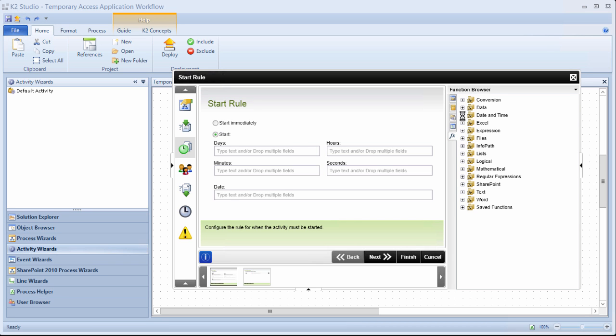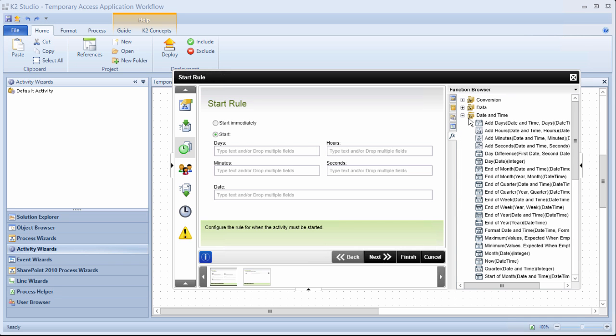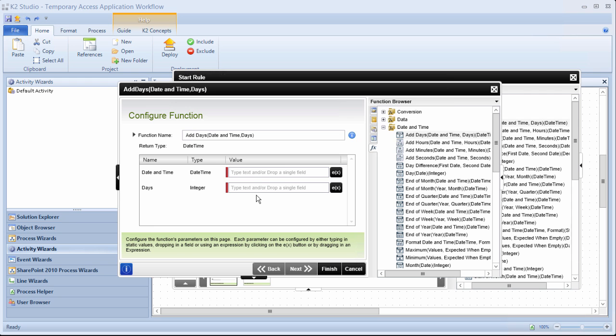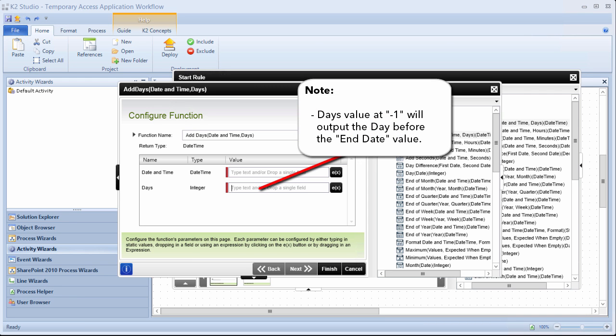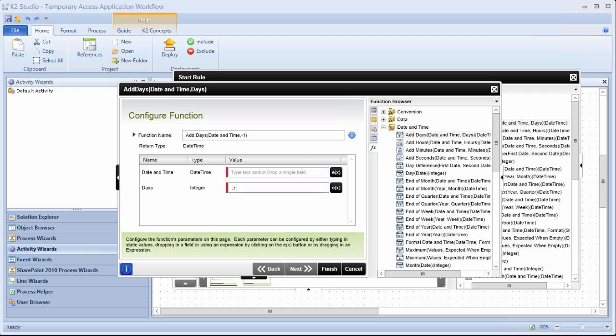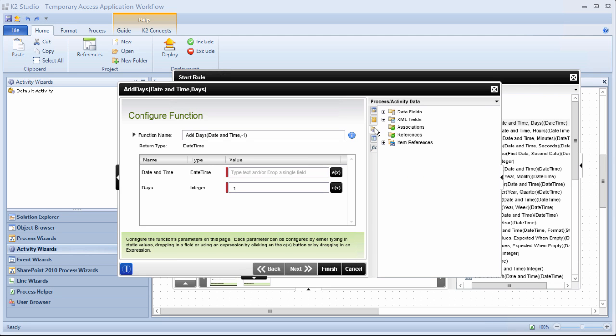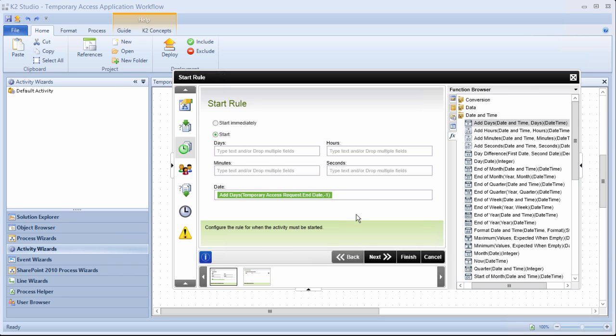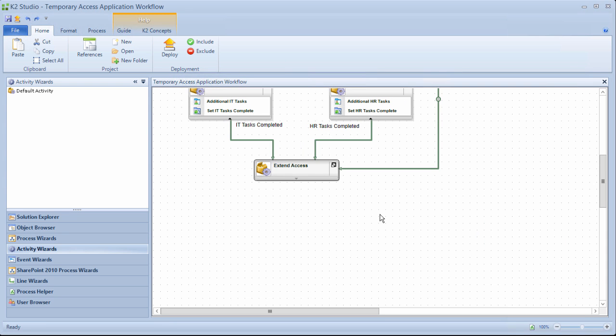Then break open the Date and Time group of functions. Locate and drag and drop the Add Days function into the Date text box. For the days value, type in -1. When you get that entered, open up the Process Activity Data tab and go into the Item References group. From within here, open up Temporary Access Request and drag the End Date property into the Date Time Value text box, as I demonstrate here, and then click Finish. Click Finish once again to close the Extend Access Properties wizard.